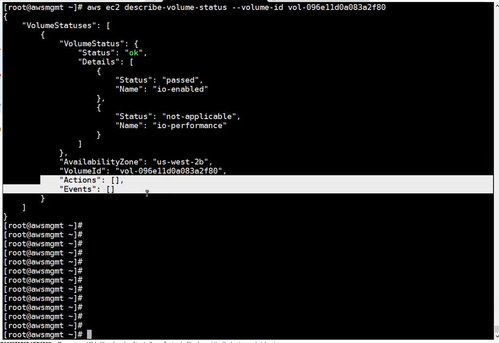So those were a couple of things which we discussed about EBS. I'm not going to create an st1 or sc1 type volume because that supports a minimum of 500 GB size, and that's going to cost me a couple of bucks. But the process is the same.